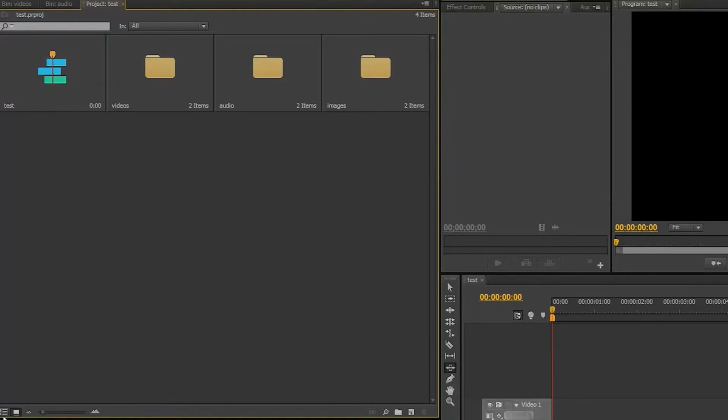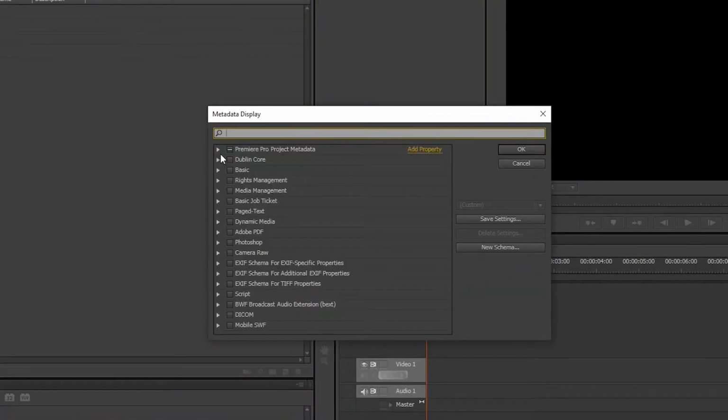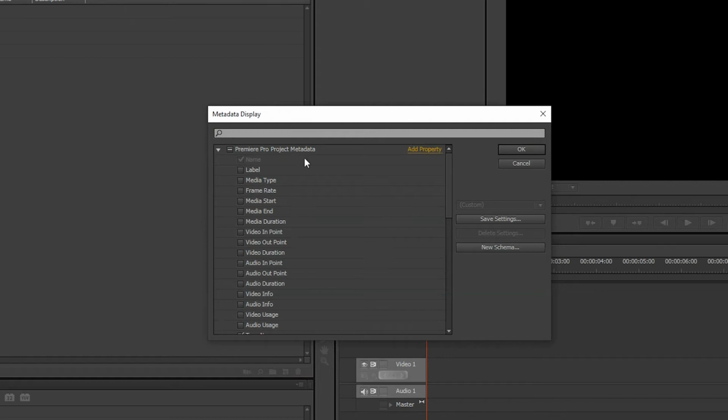Here I'm going to toggle the list view icon, which shows me some tabs. You can change these tabs. Default are multiple tabs, but if you're right clicking on this and metadata display, you can go right here and you can choose what type of which panels do you want.